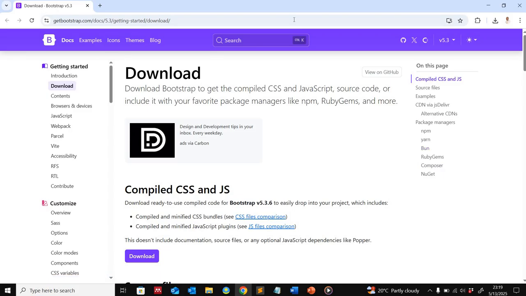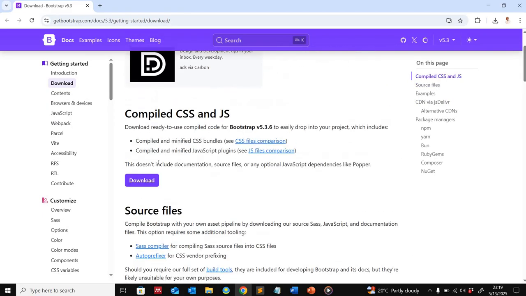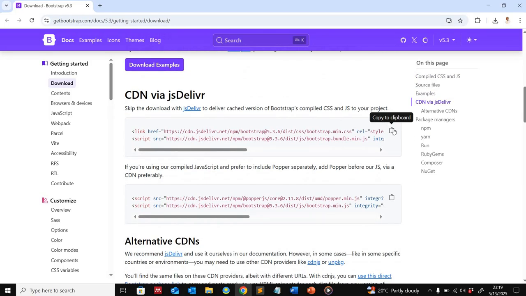So this is a website where you get Bootstrap. You can either download it by clicking here under compile the CSS and JavaScript. You can as well copy these links that can help you to use Bootstrap from a CDN, from an online source. You just click here. Then the codes will be copied.